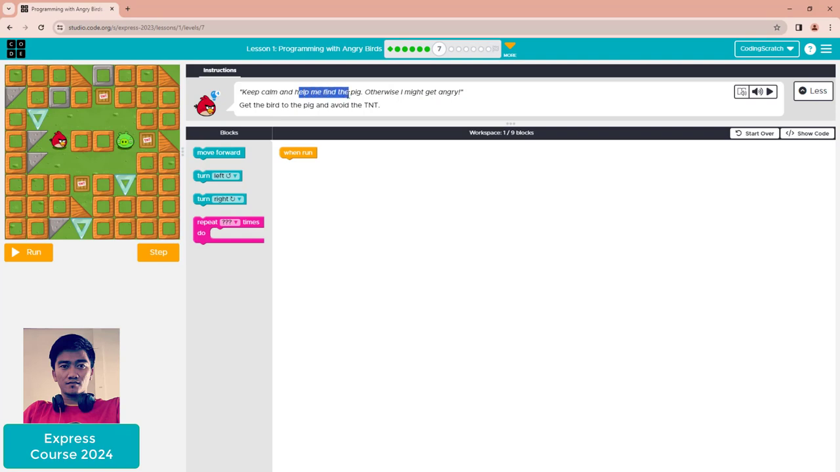Keep calm and help me find the pig, otherwise I might get angry. Get the bird to the pig and avoid the TNT. You have two ways to go, up or down like that. Another block of code you can see is called the repeat block. What is a repeat block? I will show you later. From now, I use only move forward, but before move forward, you have to turn left or right. If you want to go the up part, you can turn left, and for the down part here, you can use turn right.